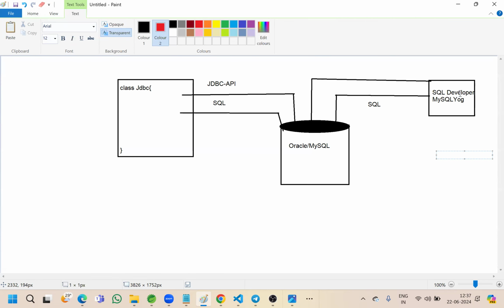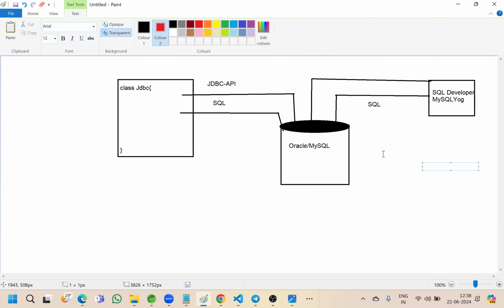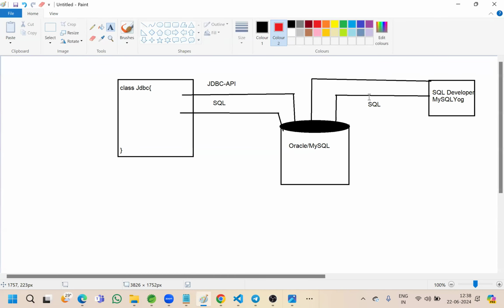For Oracle, usually we use SQL Developer. For a MySQL database, usually we use MySQLyog. I will explain where you have to install it and how we will communicate. Our SQL query will be responsible for communicating with our database. SQL is the one language which is understandable by our database. So for communicating with the database, we should know SQL query.